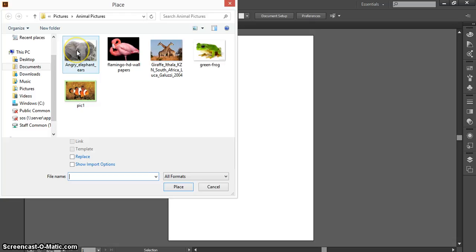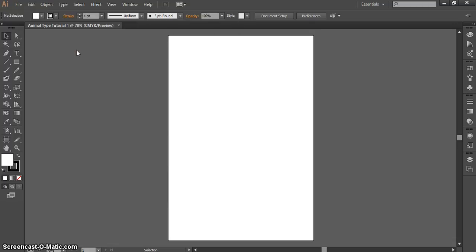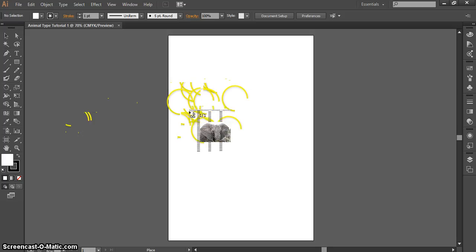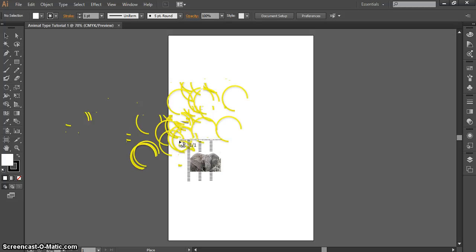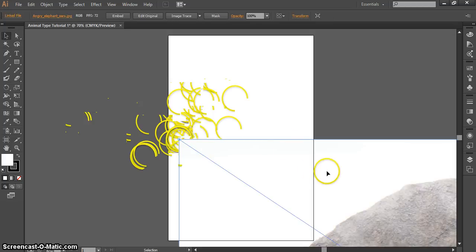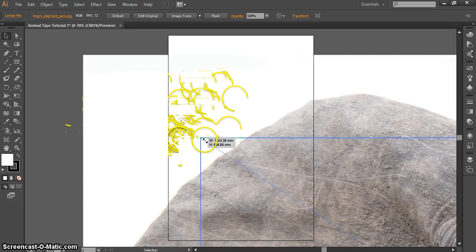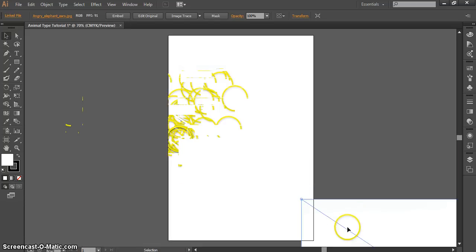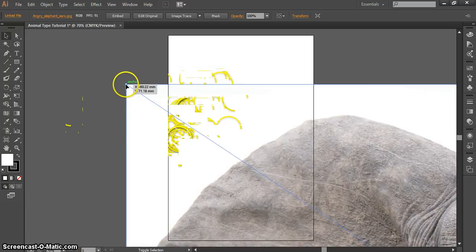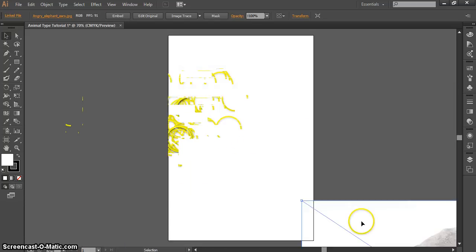So I'm going to start with the elephant, double click that, and now it will come up like this, hovering with my mouse. What that means is once I click, it will place that image where I've clicked. So I'm just going to click here. Now as you can see, my image is quite large, so I'm going to have to downsize that by just dragging in the arrow in the corner and holding down Shift at the same time so that my picture stays in proportion.